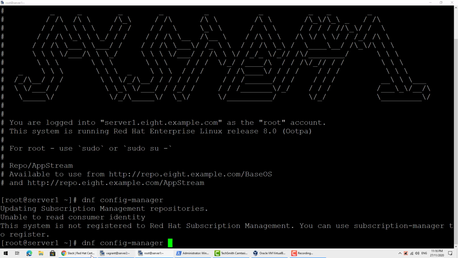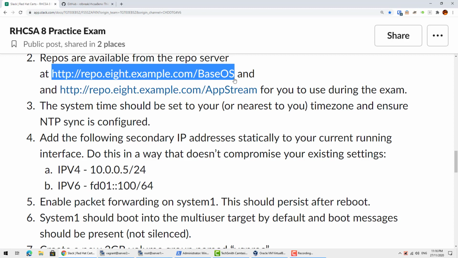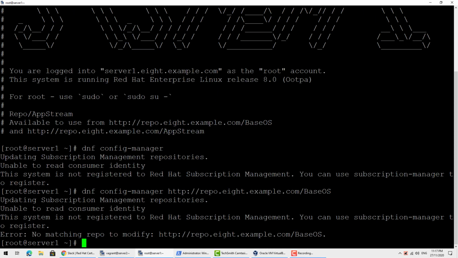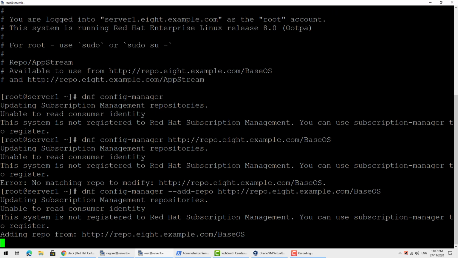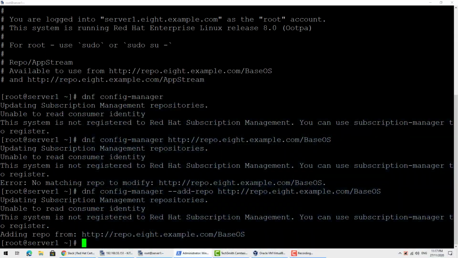So we go to Slack. We might as well just copy and paste it from here. I don't like to type anything when I can avoid it. Whoops, I forgot the add repo command, so you need to go --add-repo. So dnf config-manager --add-repo, and then the repo name. So there we go, that's added the repo, and you can do the same on the other system.